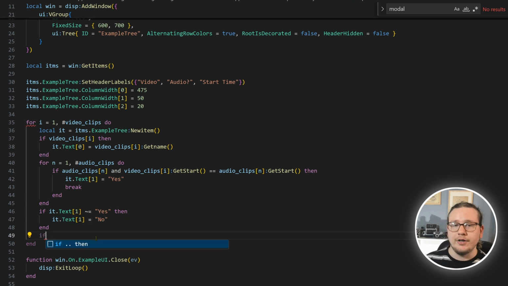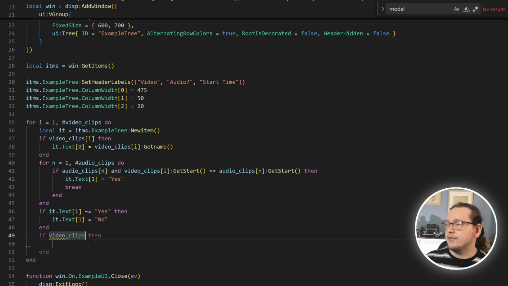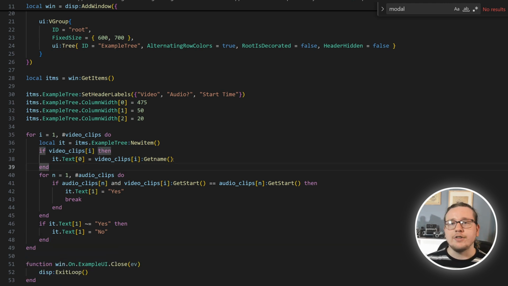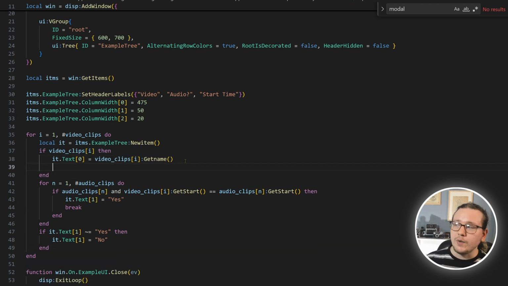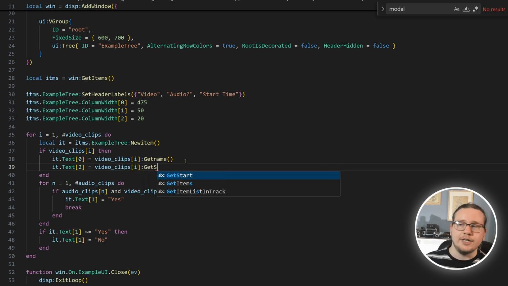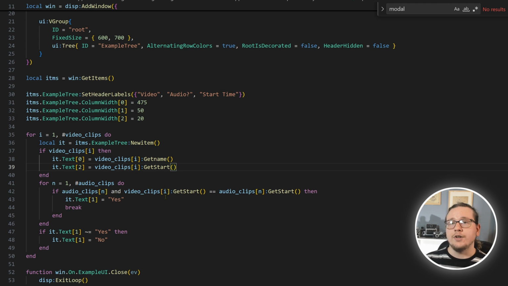Easy as that. In my notes over here, I just have another if video clips i, and we can do this again, and then there's really no problem with that, but we also don't have to do that. Since we already are doing this exact same check up here, we can do the next column up here with this. Since it doesn't really matter the order that we're actually storing them in, it just matters the column that we're assigning them to. So if we do it.text at the ID of 2, this is now the third column, this is now our time codes, we're going to do the simple thing of what we've already done before, video clips i, and then we're going to just do get start, just like how we did down here.